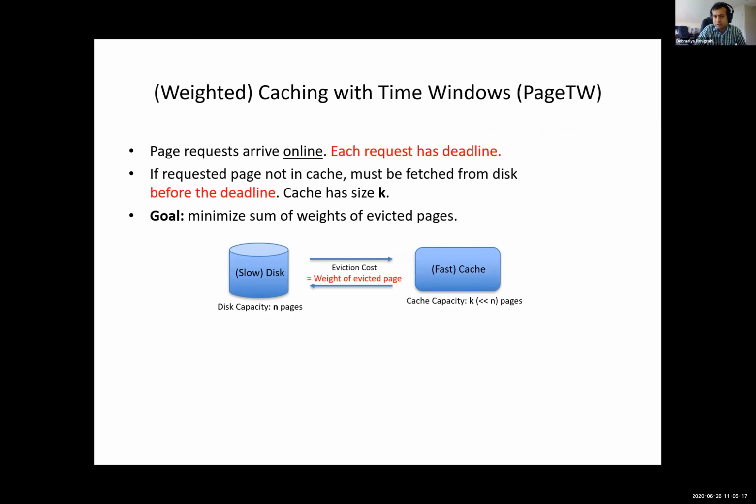We all know of the caching problem. I have a disk which contains n pages, and I have a cache that can only hold k of those pages at any time. k is much smaller than n. I get a sequence of page requests, and I need to satisfy those requests by bringing the corresponding pages to the cache, if the page is not already there. In the weighted version of this problem, the cost that I incur is the total sum of weights of all the pages that I need to evict in order to create enough space to serve all the requests.